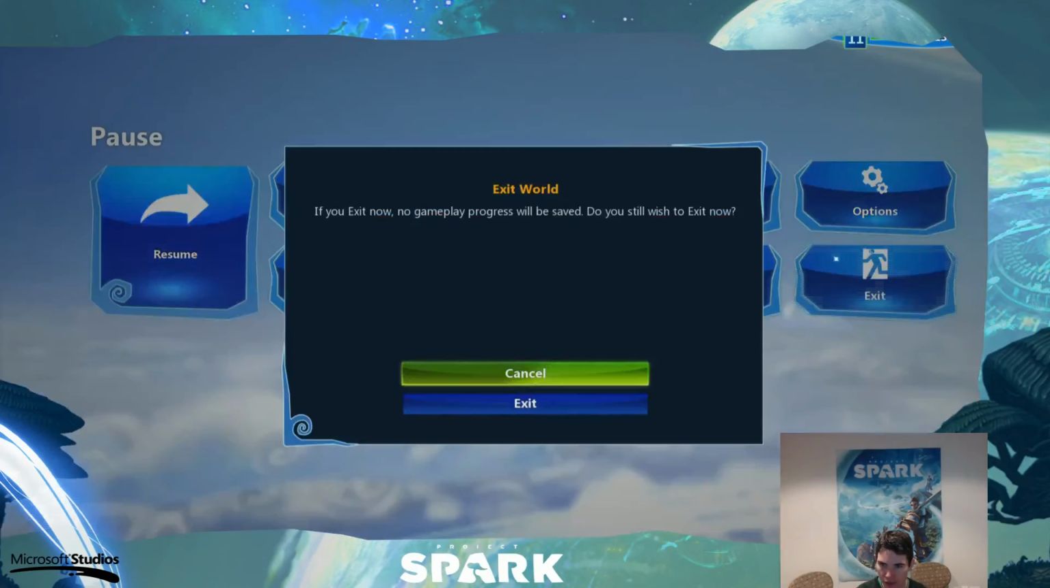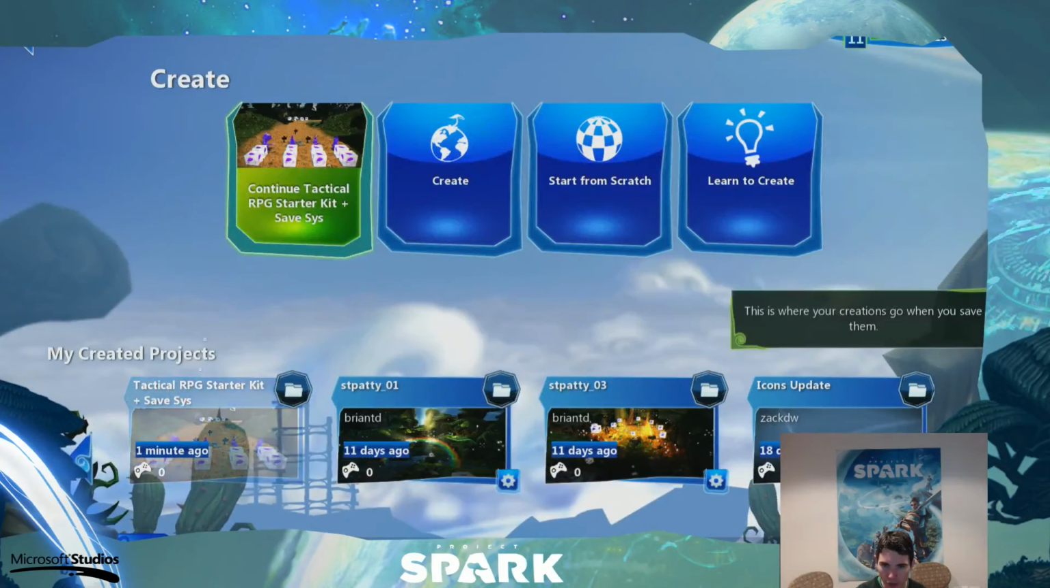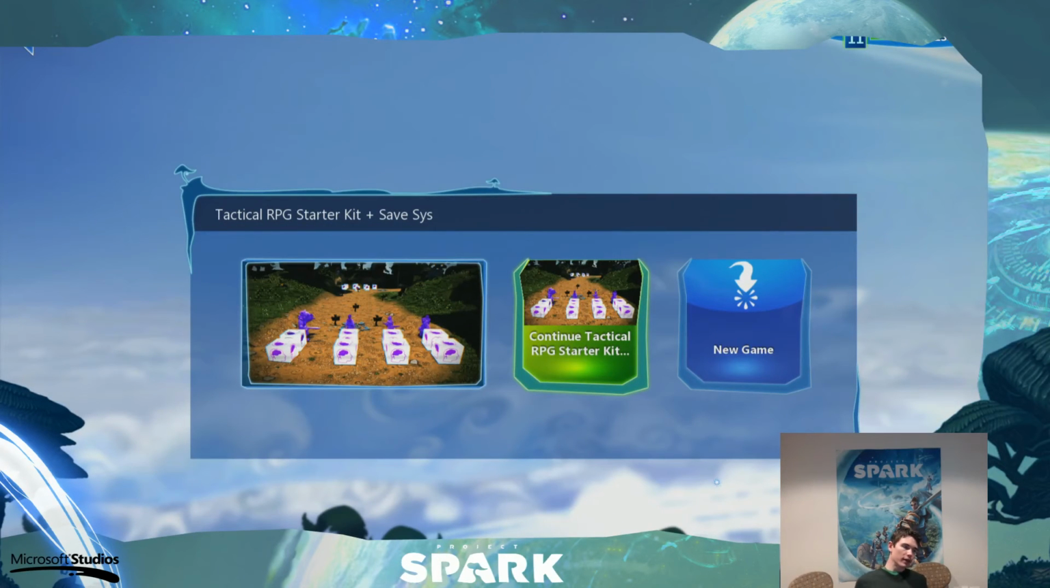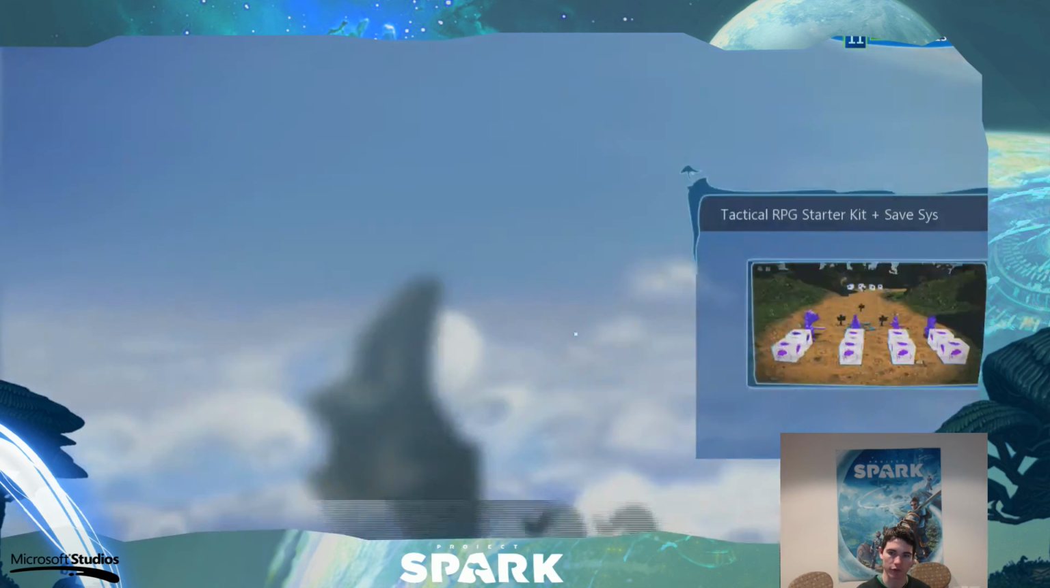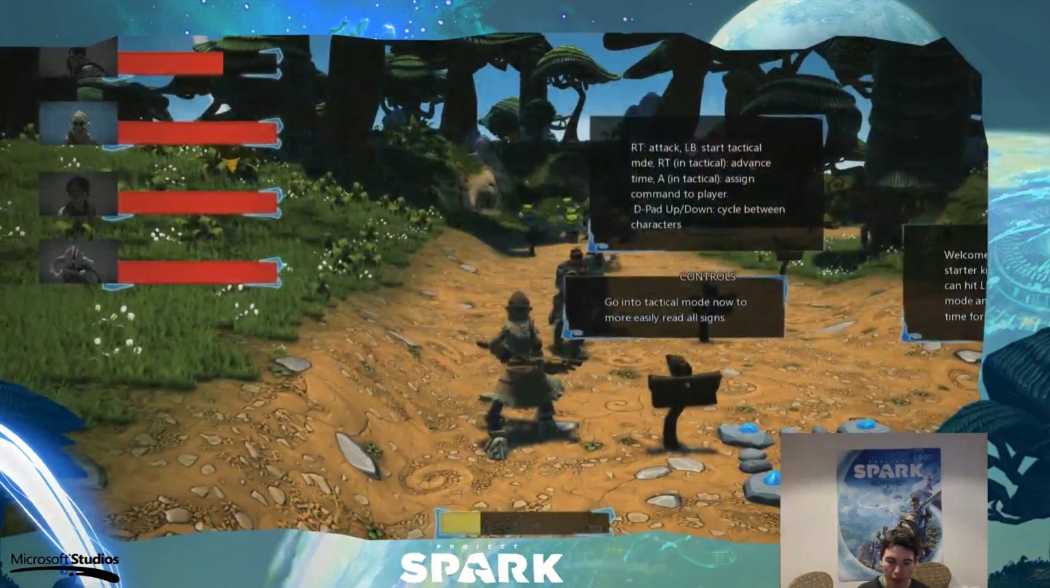So let's exit out of here. Then let's go back, let's hit play, and this is what loading a last save looks like. You're gonna get the option of continuing or starting a new game. Starting a new game will wipe everything from the save state. Continuing will start it from where you last left off, the world you last left off in, or the version of that world you last left off in.